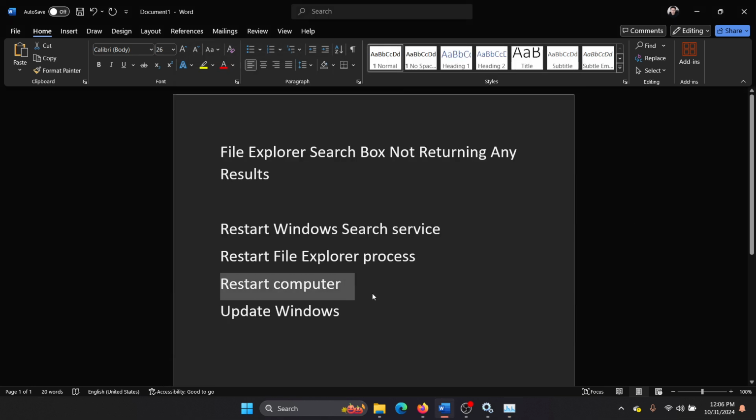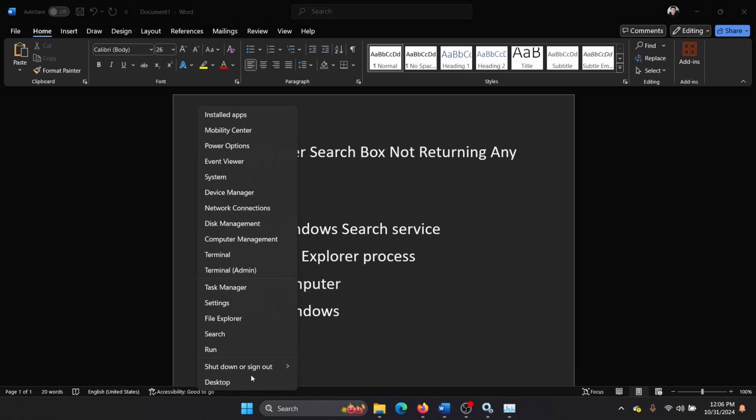The next solution is to restart the computer. Right click on the Start button, select Shut down or sign out and then select Restart.